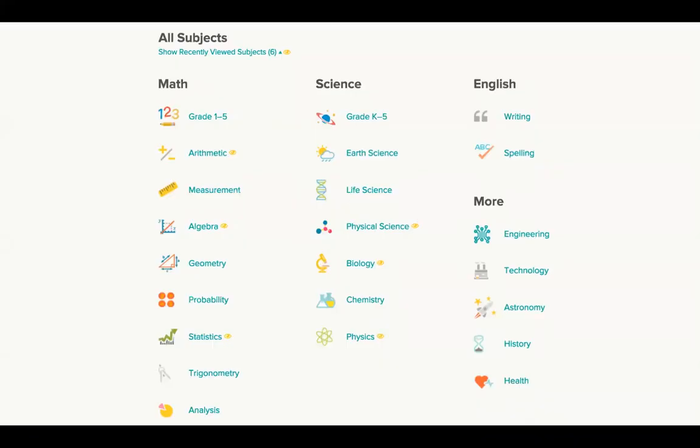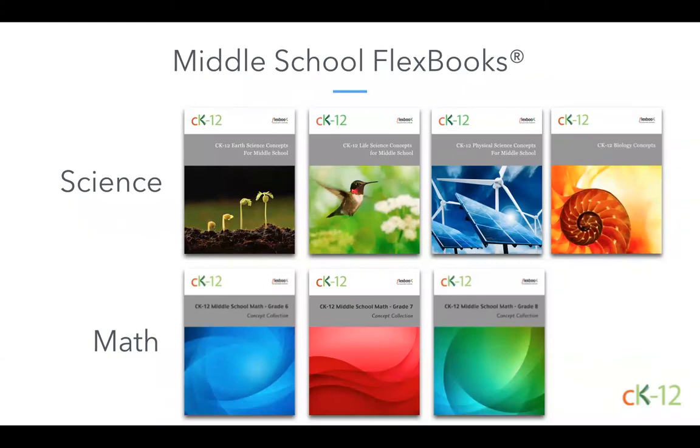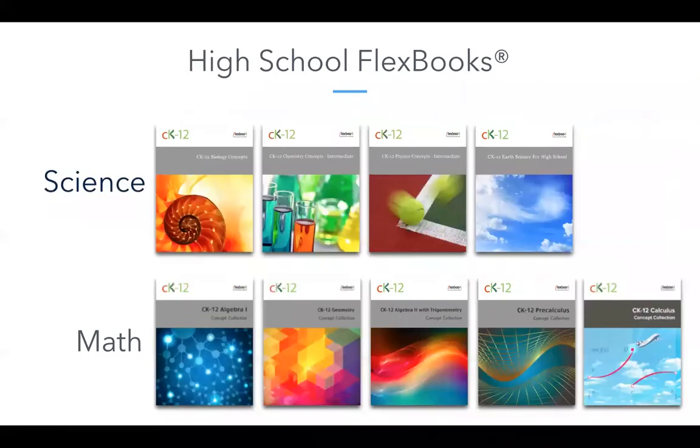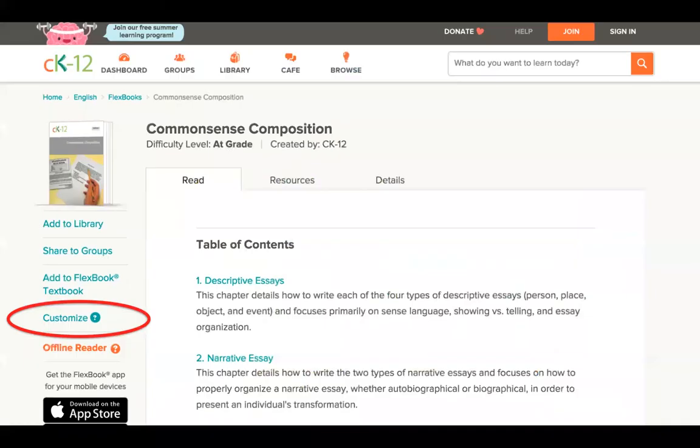You would first go to one of our subjects and you would pick a branch that fits your needs in your classroom. Just to show you, these are some of our common books that are used across the world, really. Middle school FlexBooks for science, for math, and then also our high school FlexBooks for science and math. So perhaps you want to pick one of these books and use it in your classroom.